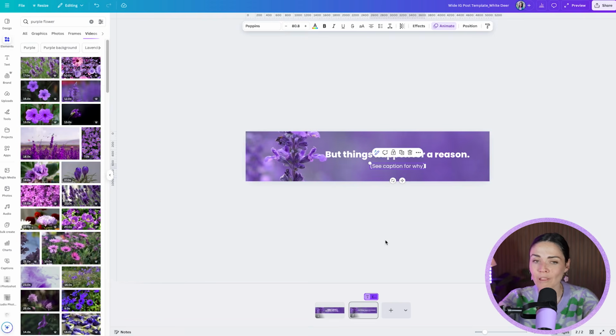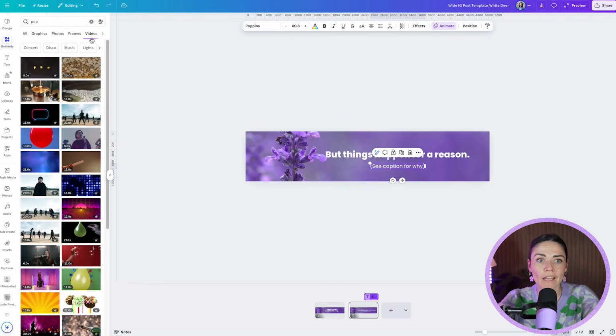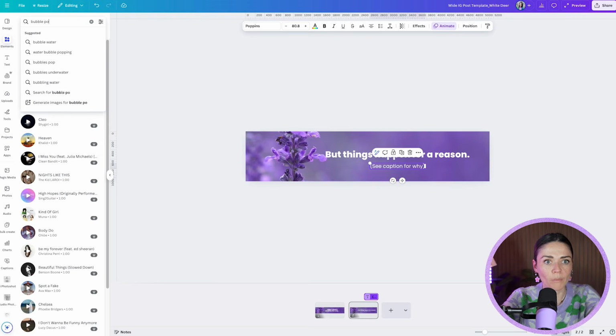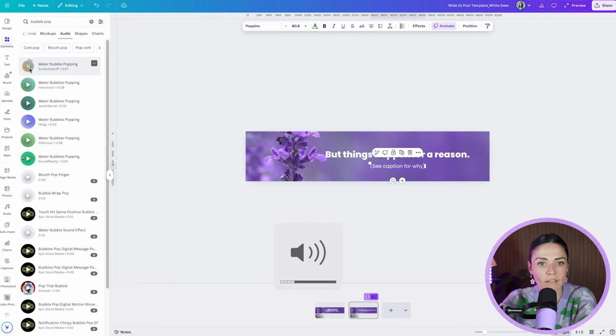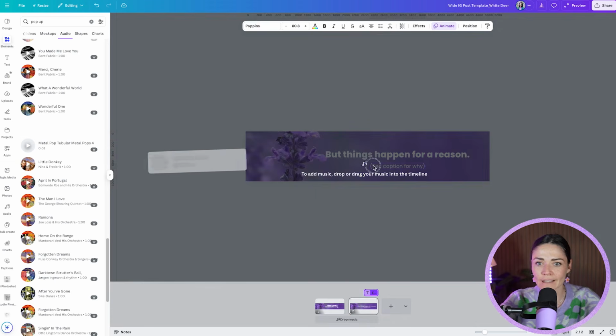I'm going to add in one more little fun effect just so that you have that option in case you want to do something. But I'm going to actually search for the word pop on here. And I'm going to scroll across into audio. I'm going to type in bubble pop and see if that makes a cool sound. All right, I've ended up searching pop-up and found this little sound. It's not ideal, but I think it kind of works. So I'm going to actually grab that and drag it into my design.